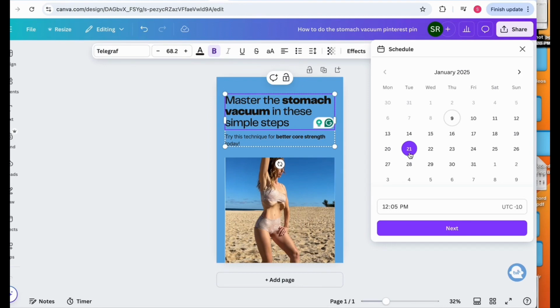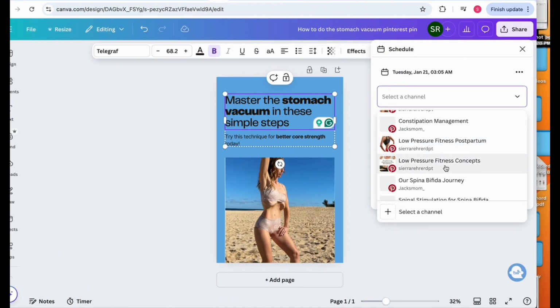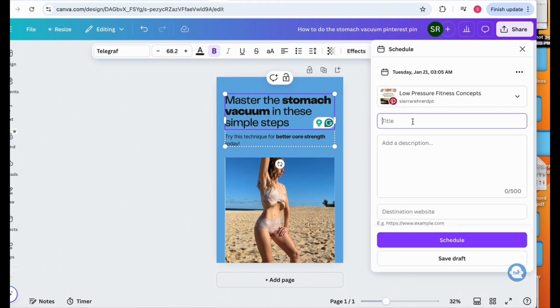So in Canva, you can go to share and then go to the scheduler, and that will allow you to schedule this pin for another day and time on your Pinterest board. So you can scroll down and select the board that you want to post to. Make sure you're writing a good title with those keywords in there.